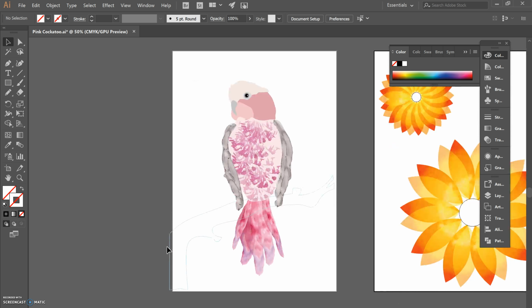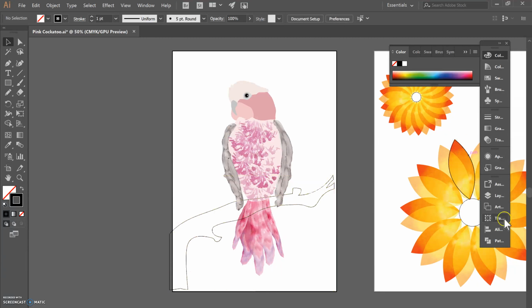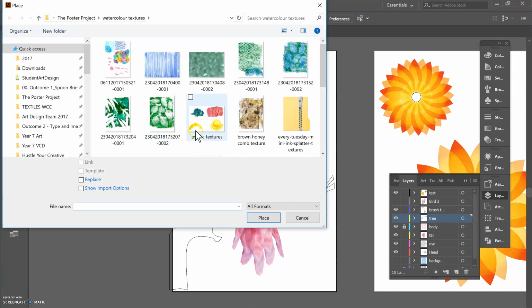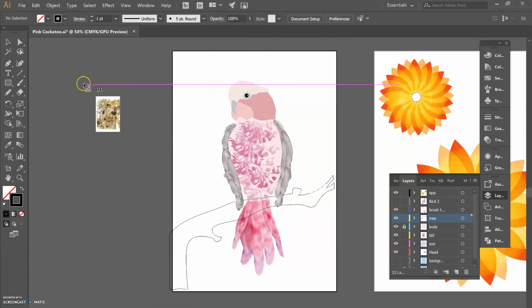Now I'm going to show you one more time using the clipping mask option. On this little cockatoo picture, I have a path here, if you can see, and it's a tree branch. What I'm going to do is put one of my brown textures to become part of that branch. So I'm going to make sure I'm on my layer that says tree. And I'm going to go to File, Place, and select my brown texture, which I have already edited in Photoshop. It's best to get rid of the white if possible.